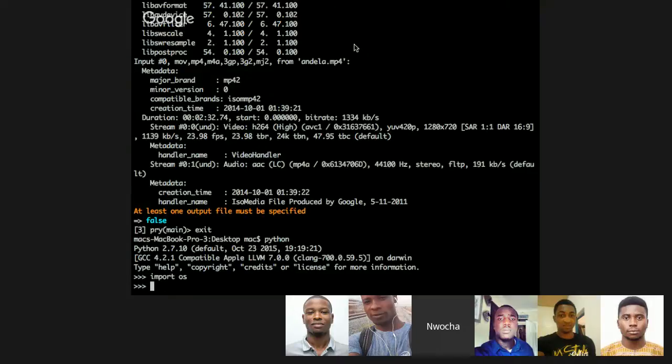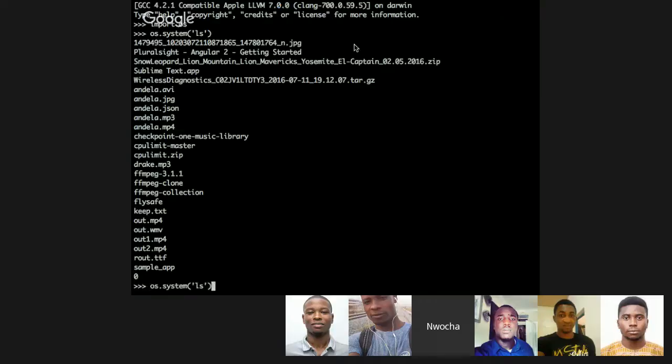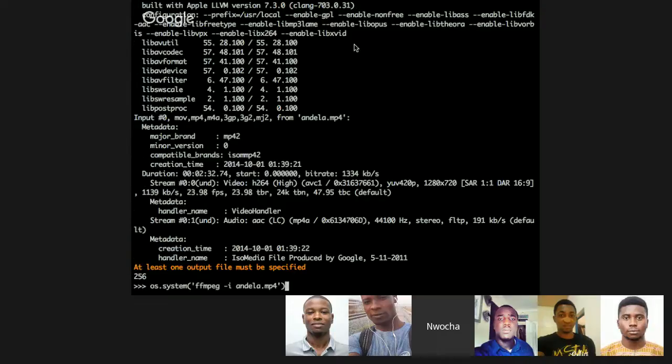So for Python you import the OS library. OS dot system, right? System. Okay, let me put this in brackets. ls, okay. So this is my Python shell. With Python, you can do this and yeah, it runs.